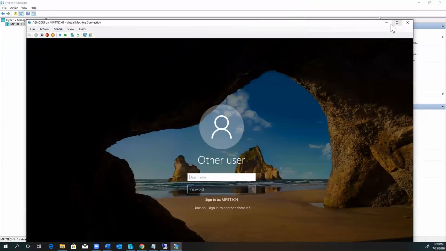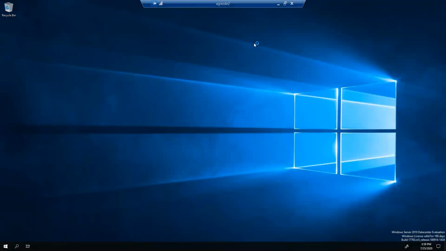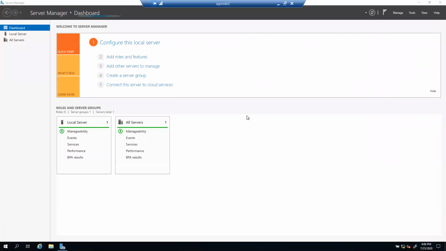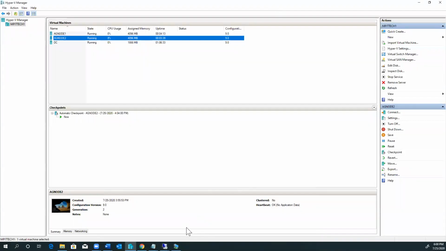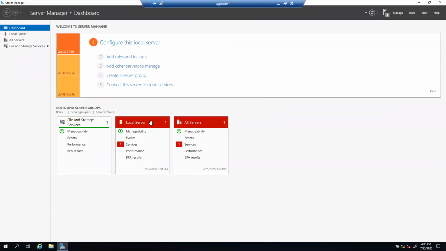Just want to make sure that my Node 2, I know it's up and running, just need it to be up here. So I will go to my remote desktop and connect to Node 2. All right, that's our AG Node 2. Okay, so the next thing we're going to do is to validate the cluster. So to validate the cluster, you can use any of the nodes, but I would just recommend we use node 1. So I'm on my AG node 1.